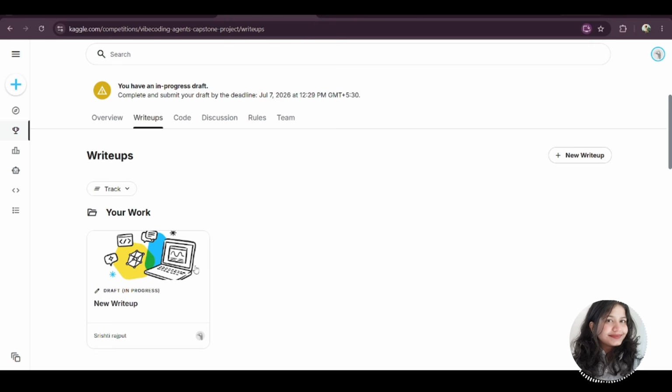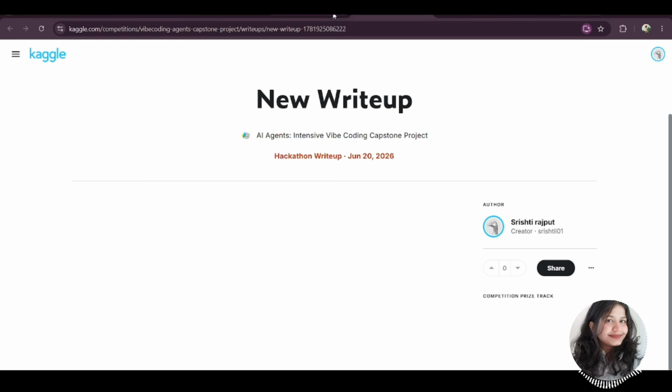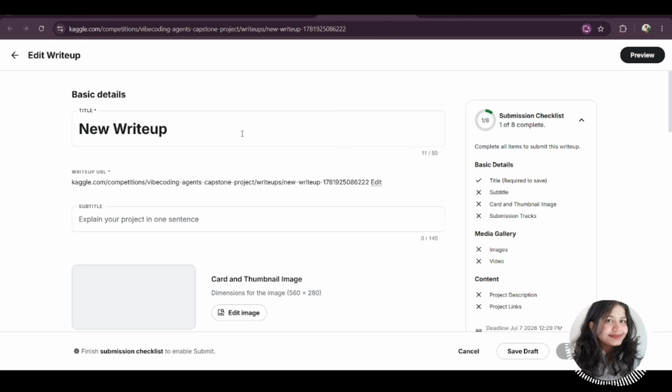So for the write-up, you have to go to this AI agents page and click on the write-up. And if you have already made the write-up, just click on that. And if you have not made the write-up yet, just click on the new write-up option, okay? And you will be taken to a page like this. As I've already made a write-up before, I would just click on this edit option. Okay, now clicking on this edit option, the write-up is ready to be written.